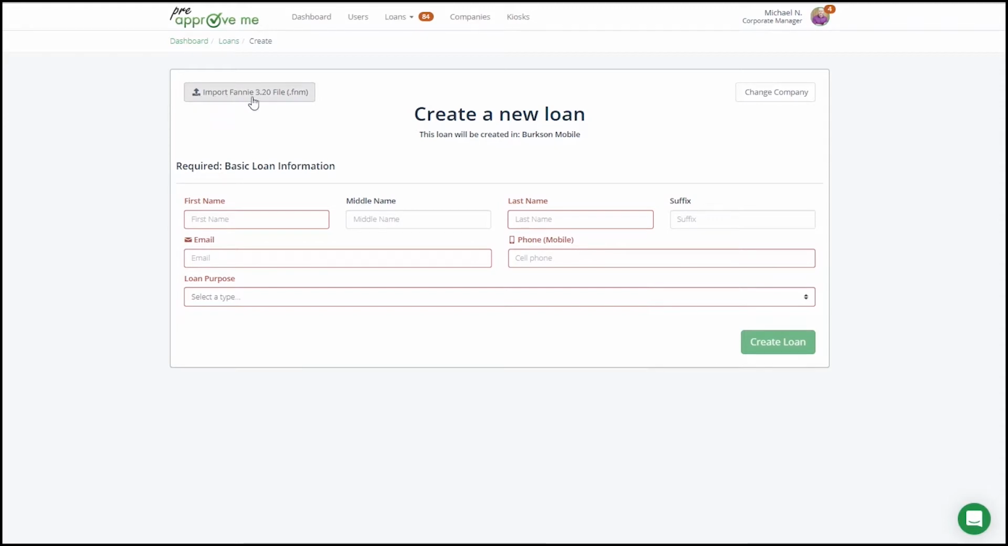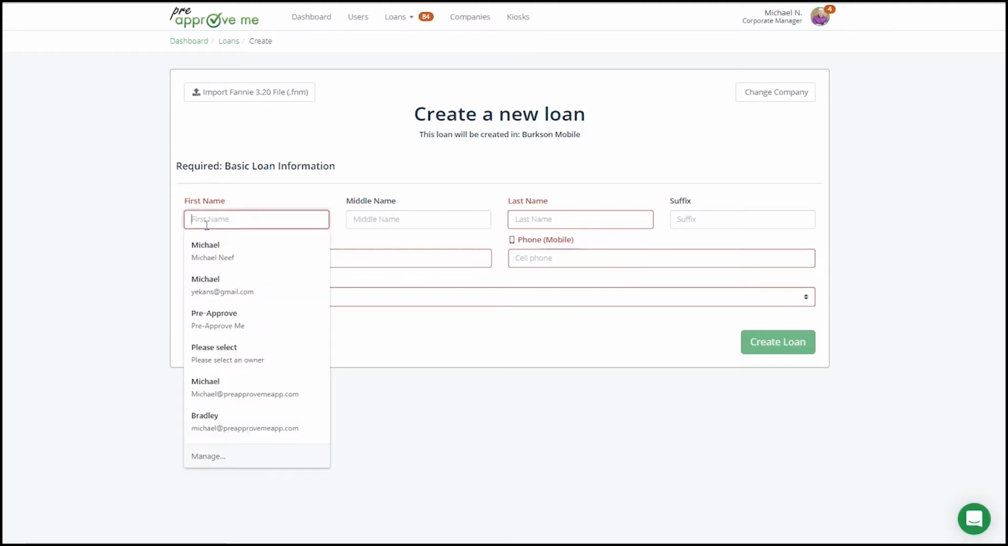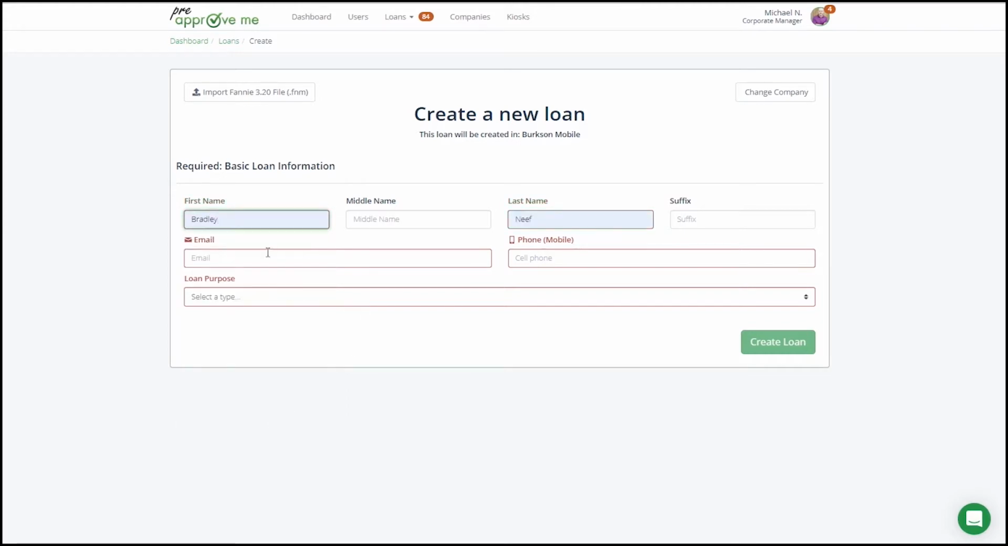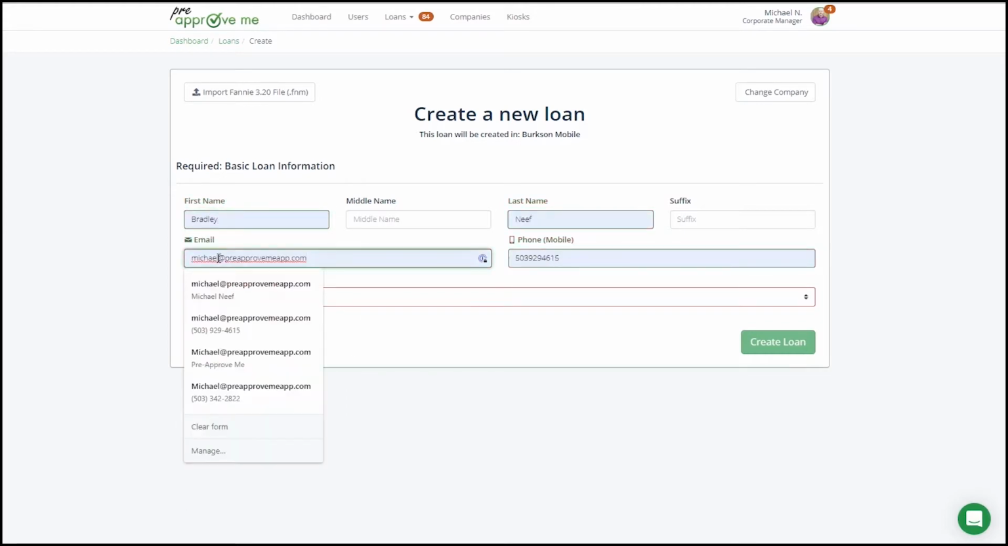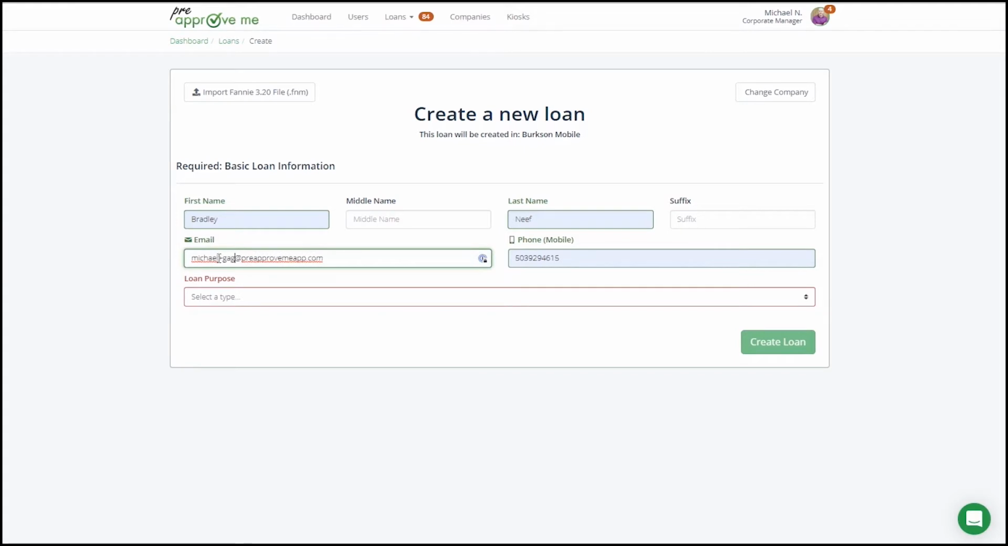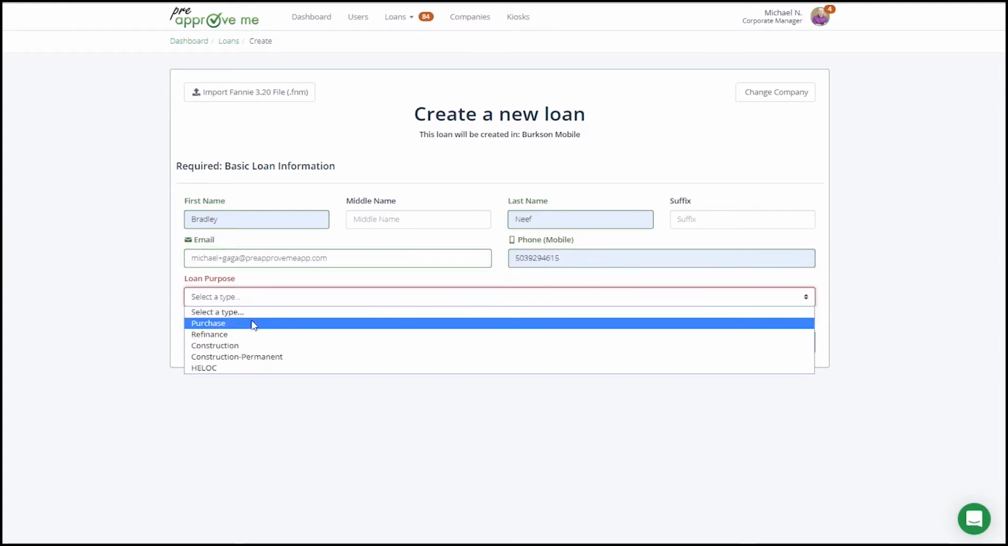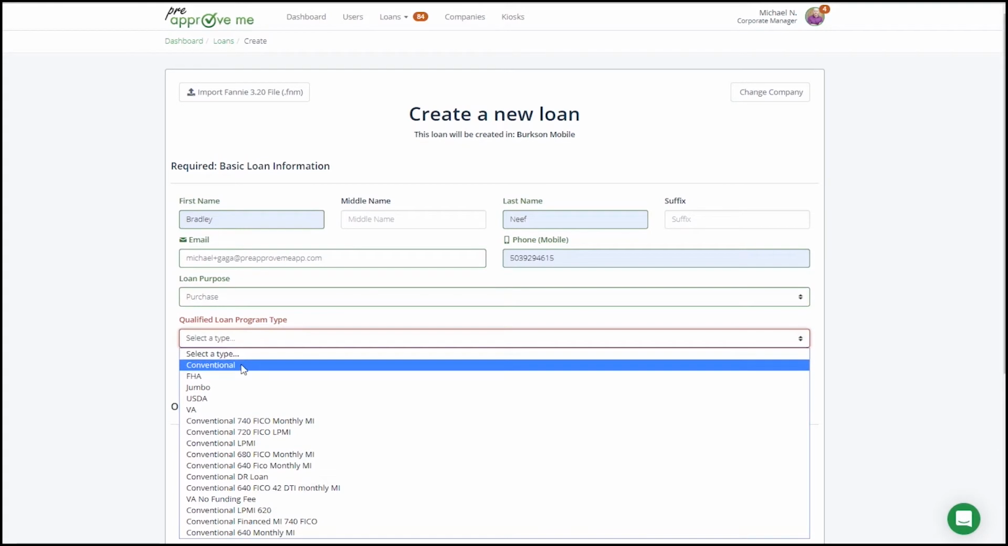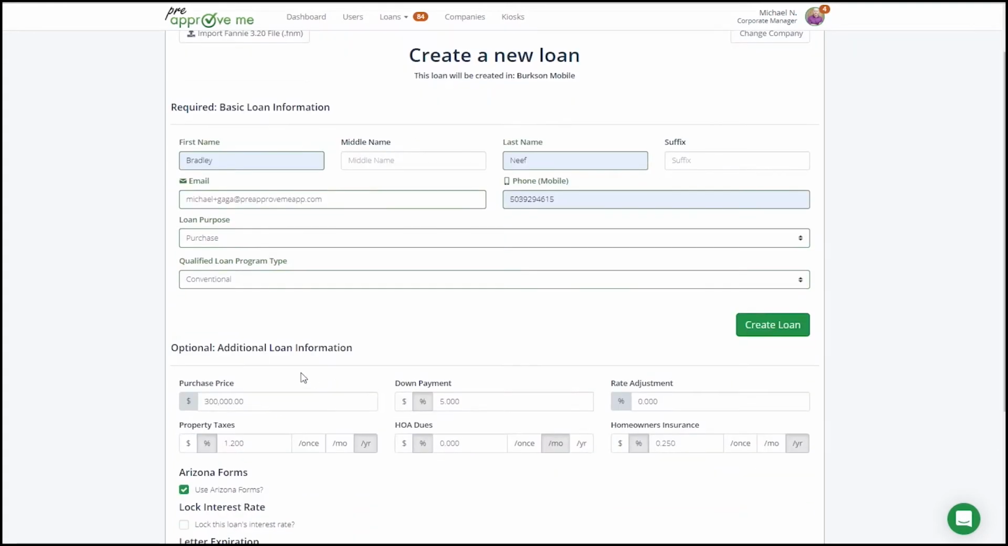Import a Fannie file, or if you're integrated with any of our providers like Calyx Point or Encompass or any of the LOS systems or CRM systems, you can push the data from those into us. To find out more about integrations, please go to your integration tab in your settings. For the purposes of this though, I'm going to go ahead and manually create a loan. Again, importing a Fannie file or using an integration is going to take this time down quite a bit.